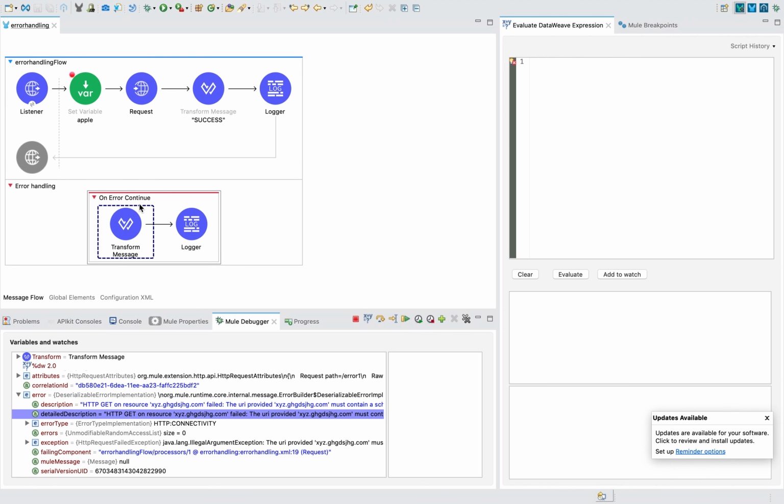First, don't forget about this. It will execute all the components within that error handling block. This done, now check whether it is on error continue or on error propagate. It is on error continue. I told you on error continue behaves the same way as propagate. It will never go to the next message of the same flow. So this time this transform message and this logger will not execute.